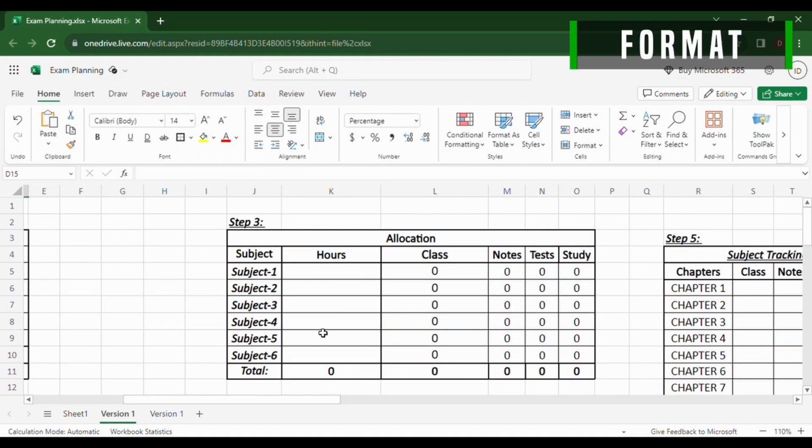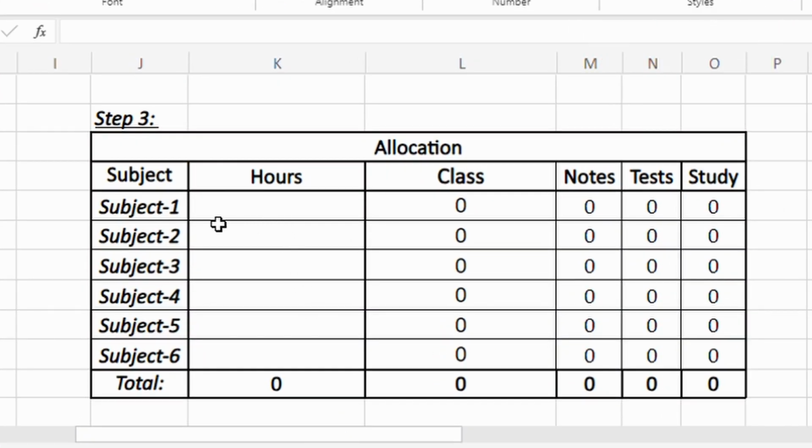In the next step, you have to allocate the time for each subject. So for this, first you have to decide how many hours you are going to spend in each subject.